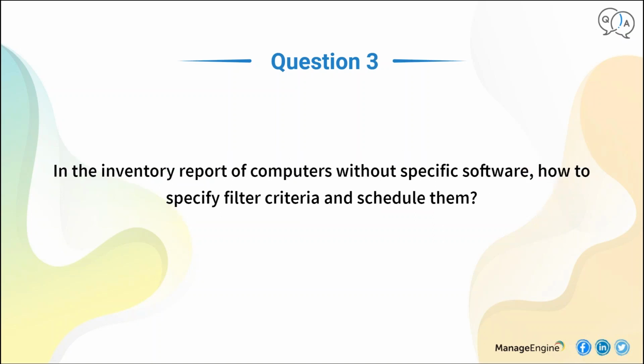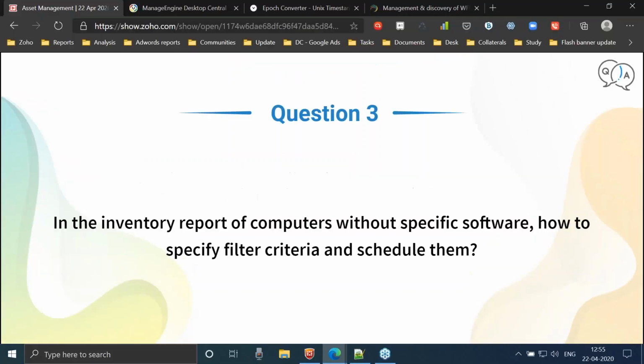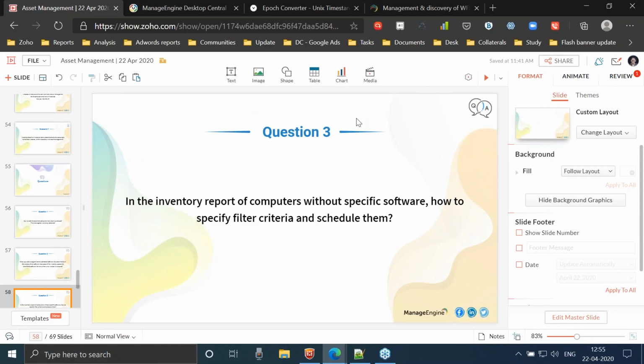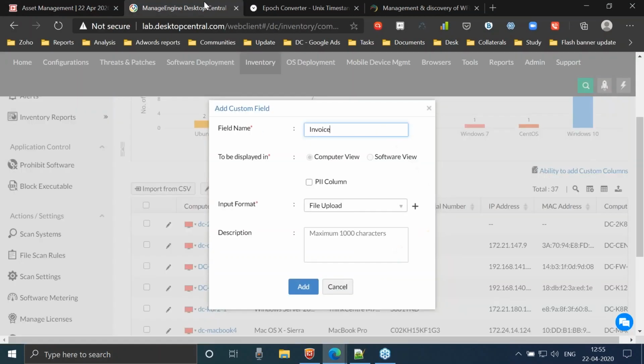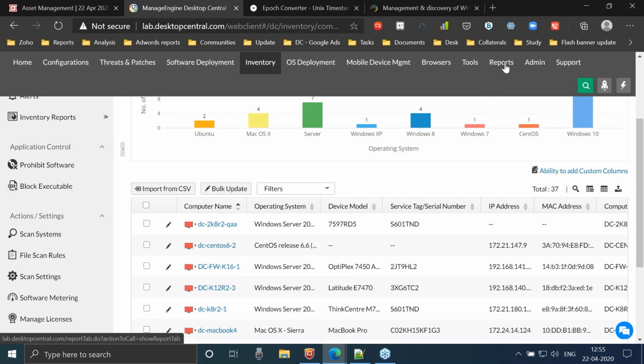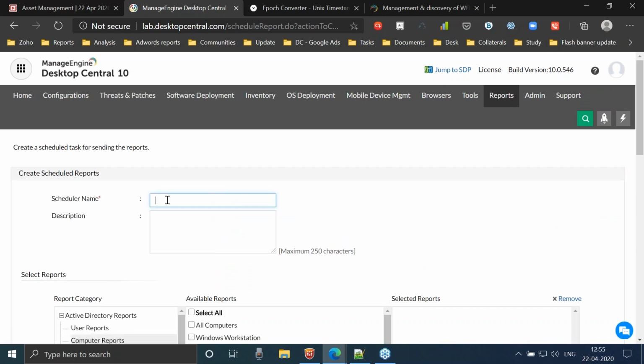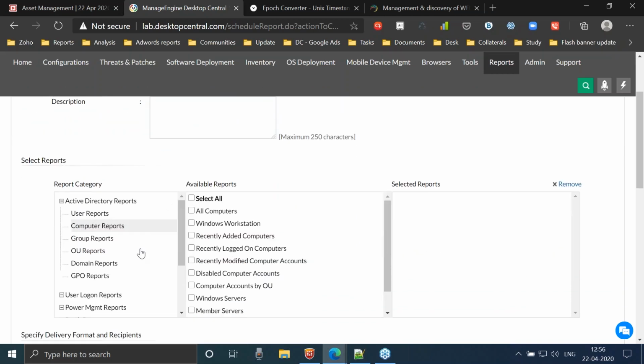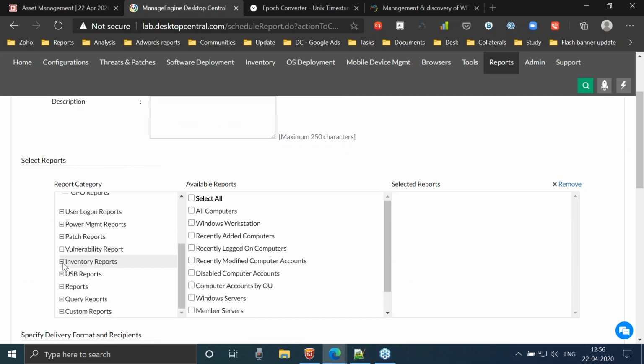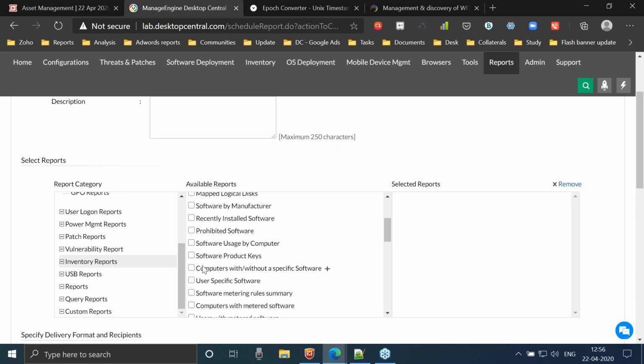The next question: in the inventory report of computers without specific software, how do I specify filter criteria and schedule them? Let me show you how it can be done. So here we'll have to go for computers without specific software. From the reports tab, I will show you how you can schedule a report. So click on add schedule report. Provide a name, computers without a specific software. And choose inventory software, inventory reports. Under inventory reports, you can see that computers with or without a specific software is the available report.